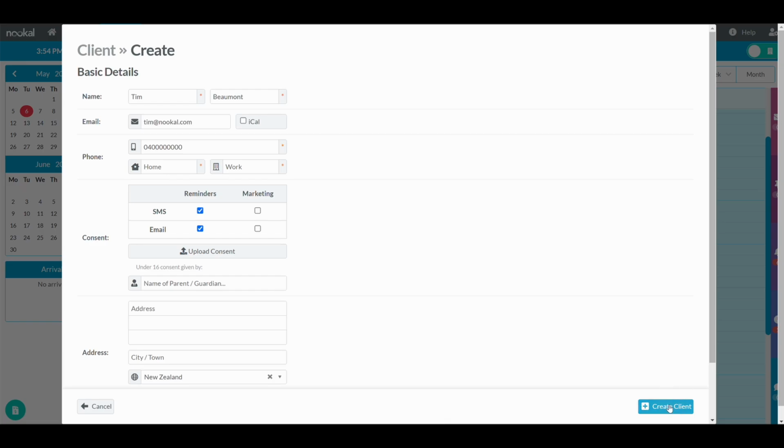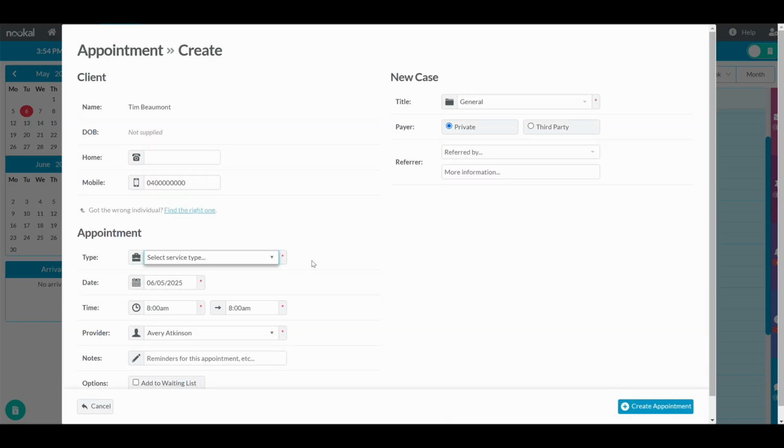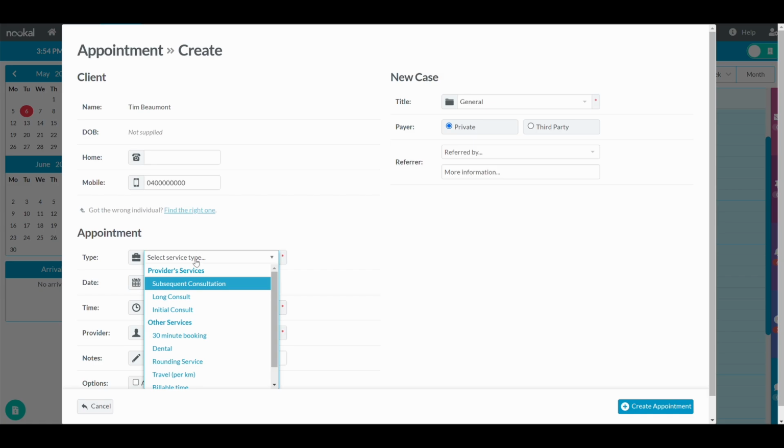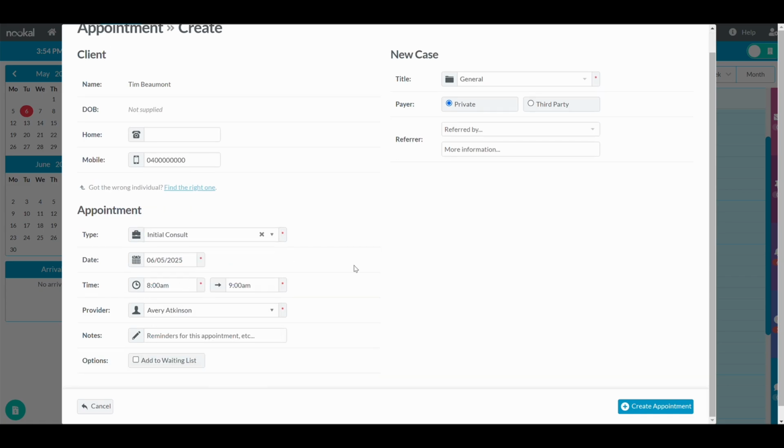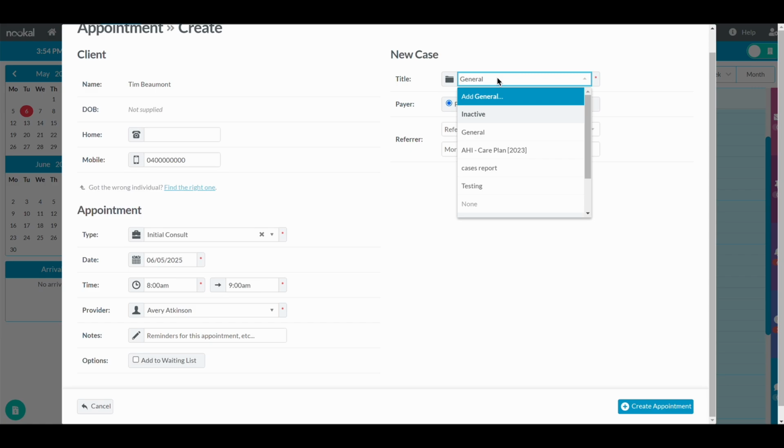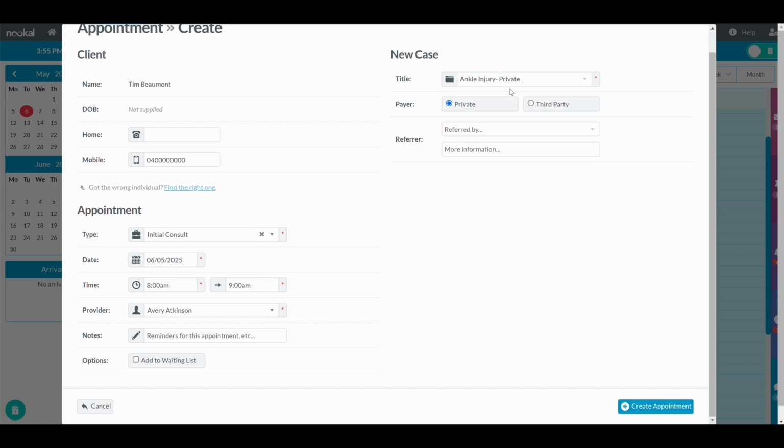And this is where we can allocate the service that they're coming in for. So let's say this client's coming in for an initial appointment. Everything else pretty much default, but you've got the option to add in notes, add them to the waiting list. And then over here is where you can set them up with their case. So for this example, we're just going to call it ankle injury, and they're going to pay private. So just make note of that in the case title, but you don't have to.